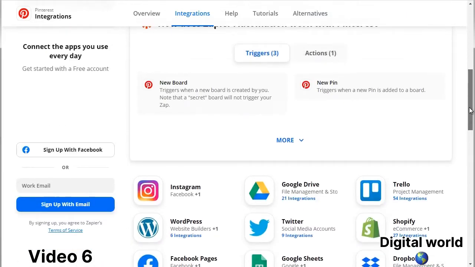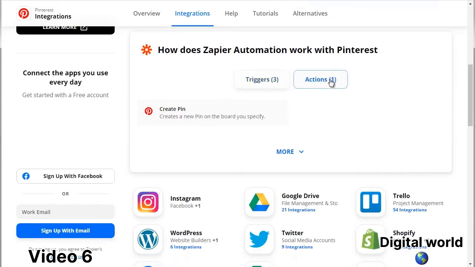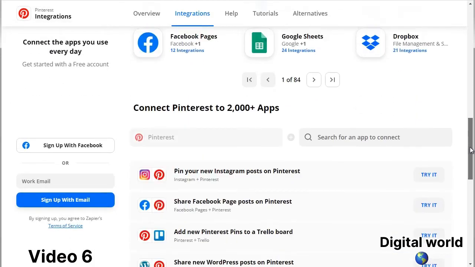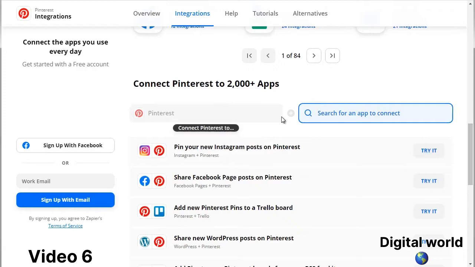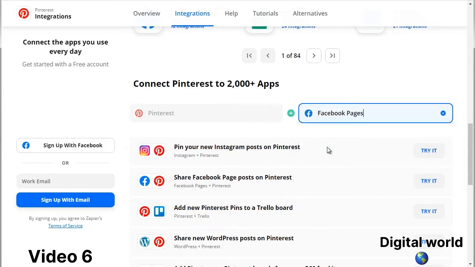So if you scroll down here, it says triggers. We create a new board, a new pin. So new pin would be what we want to do. So whenever you create a new pin, it has actions. Create a new pin. And then let's see here. So connect Pinterest to 2000 apps. So we can connect this app with, let's say, Facebook. So we got Facebook pages.